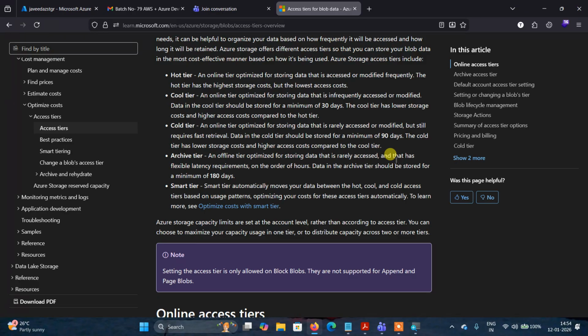The archive tier is like Glacier. It is an offline tier optimized for storing rarely used data that can tolerate flexible latency requirements. It is used for data after 180 days.